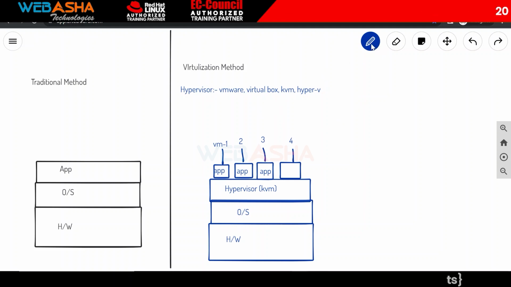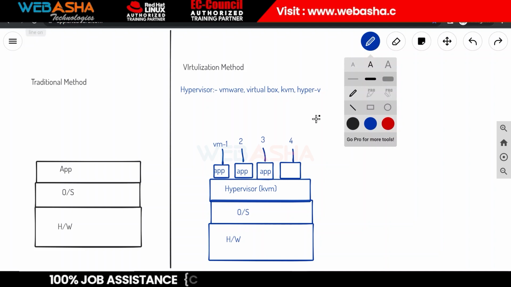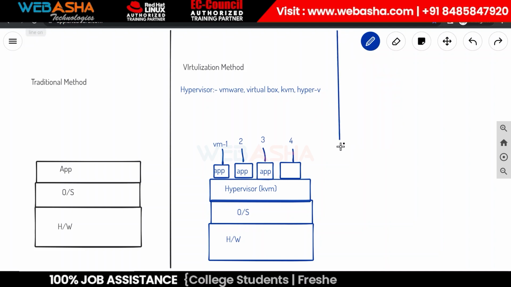Now, in the next point, the container method, because we are talking about application deployment: how can we deploy our applications efficiently with the help of different tools and mechanisms, right?